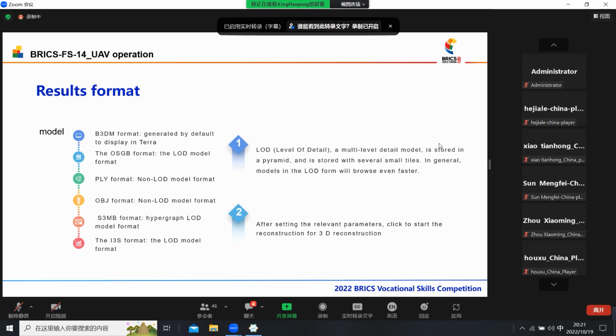LOD refers to level of detail. It's a multi-level detail model. It's stored in a pyramid form and is stored with several small tiers. In general, models in the LOD form will browse even faster. After setting the relevant parameters, click to start reconstruction for three-dimensional reconstruction.